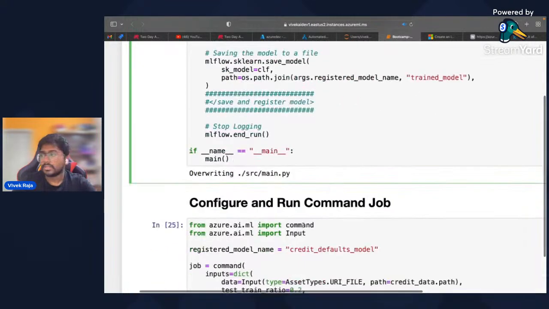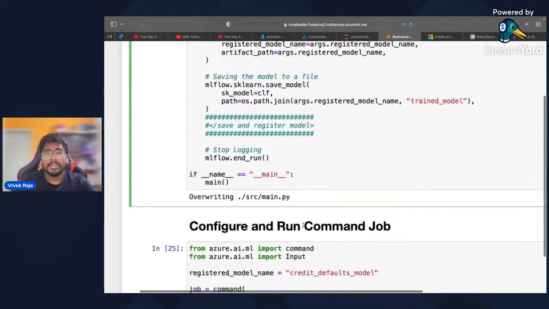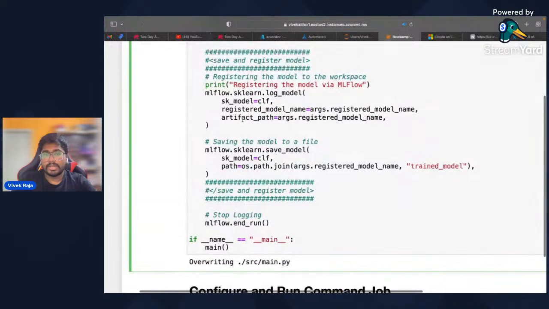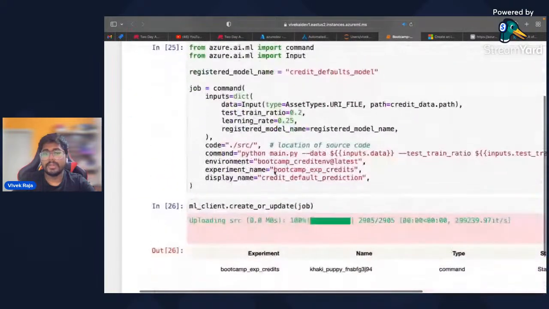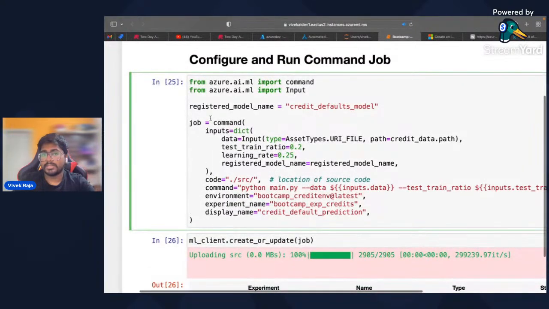Now I guess you understood the use case that we are going to do, because this is also going to help us in our next section, automated machine learning. After that, I'm going to save the model. The model is registered, and I'm going to end my logging and done. So let me rewrite the main file. Then I'm going to run the command job. A command job is where you take a command and run a script, one single standalone script.